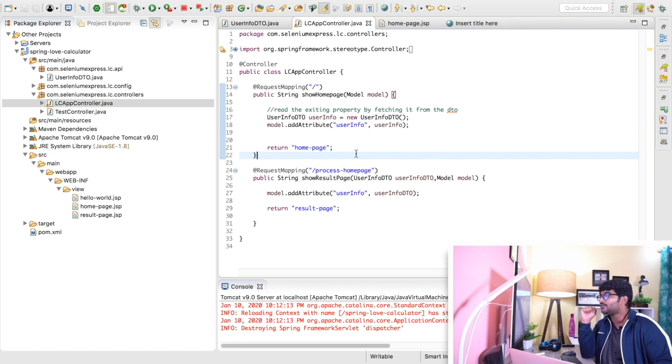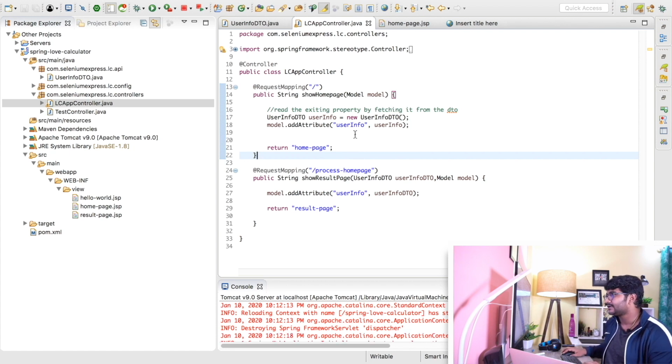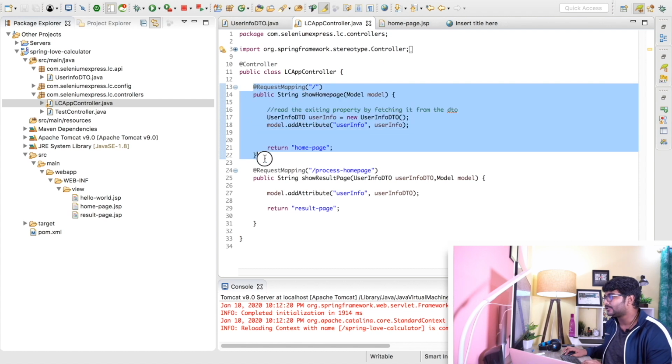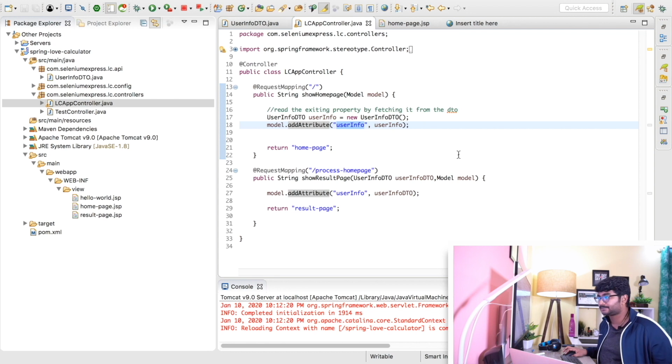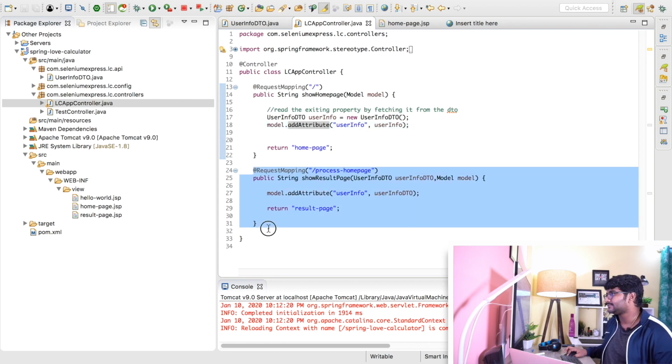So guys, if you see here, from line number 13 to line number 22, what we are basically doing is creating a model object. We are creating an object for our user info DTO. Then we are passing the user info DTO to our model attribute, and we are giving a name to our attribute called user info. Here also, same thing, right?